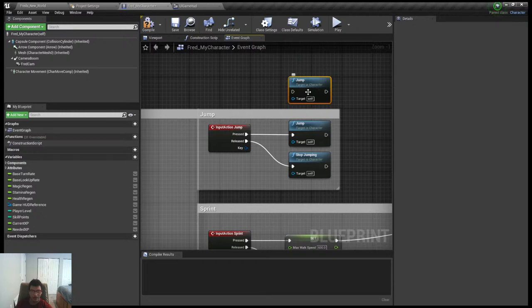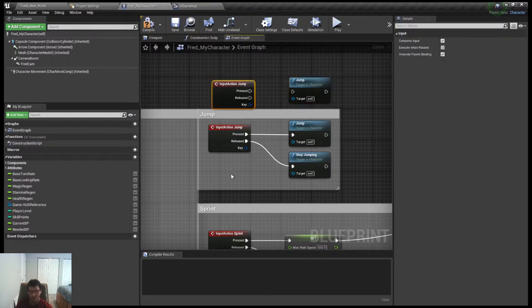This is the target of the character. So the character would be Fred. The Fred is the character. So I would also type in jump again for different type of things. What I'm doing now is I'm going to create the action, the control. So I go into action event, click on jump, and that's how I got this.